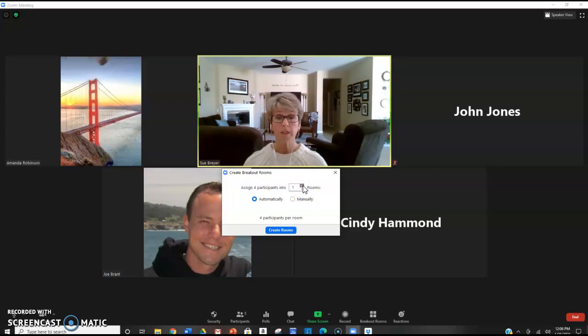Well, with 4 participants, I'm thinking 2 people per room. So all I do is use the up arrow to change the number to 2. I can create as many rooms as I like by just pressing the arrow. So down to 2 rooms, and notice it says 2 participants per room.